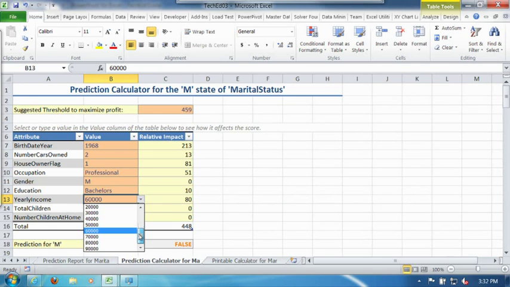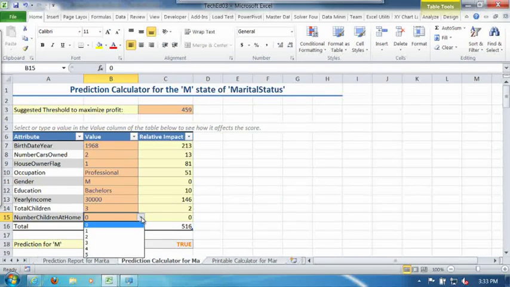Euros, though. Okay, so 60,000, there'll be 30,000 here on this chart. Okay, total children? 3. Number of children at home? 3. Okay, so you get different points. They have relatively different impact.